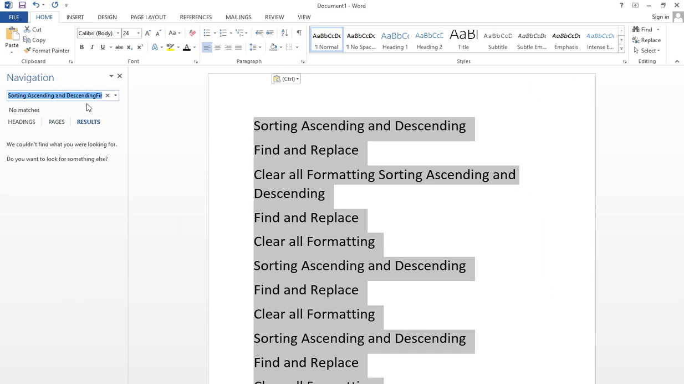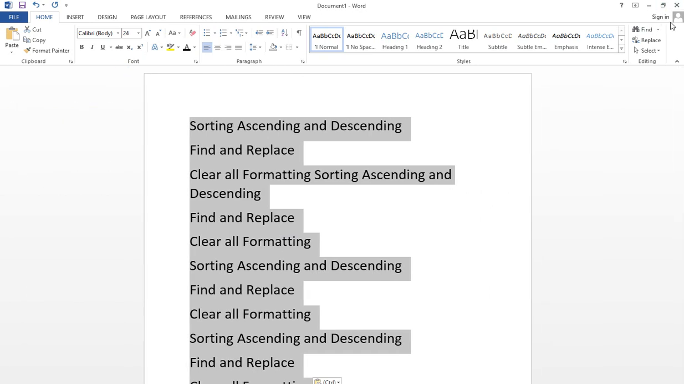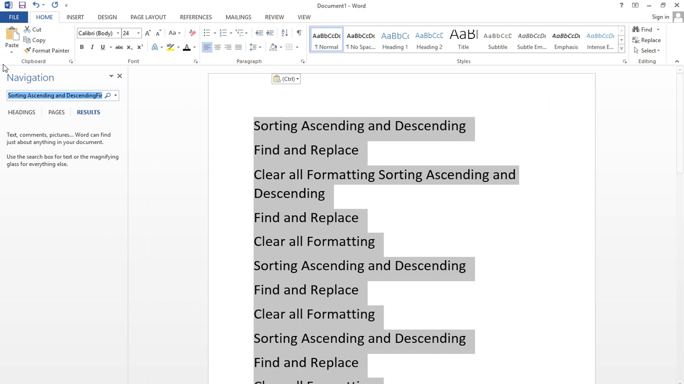Look at your left side. If you don't want to use Control F, you can go to the top right, see where the cursor is, click on it, Find. It's still the same. So what are you looking for? I'm looking for the word "clear".